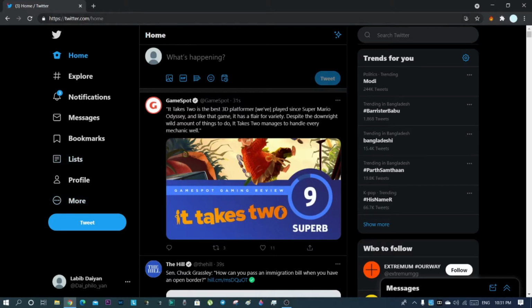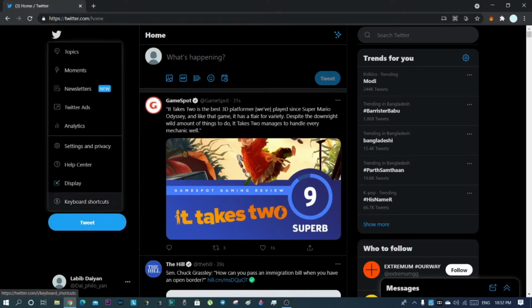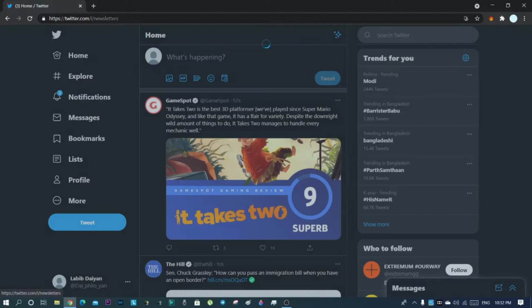First of all, enter https://twitter.com and now you will get to your home page of Twitter. You have to log in yourself. Now click on More and go to Newsletters.